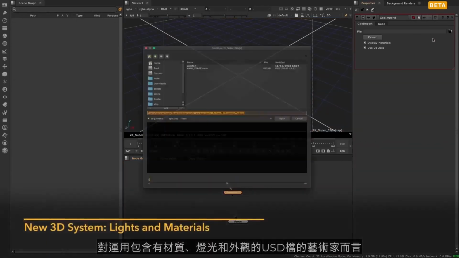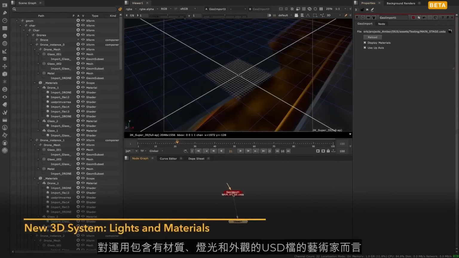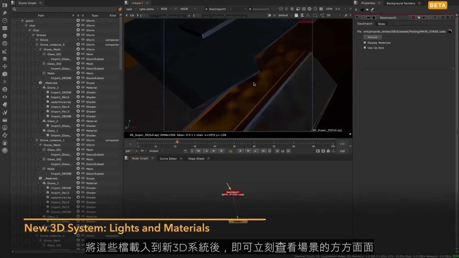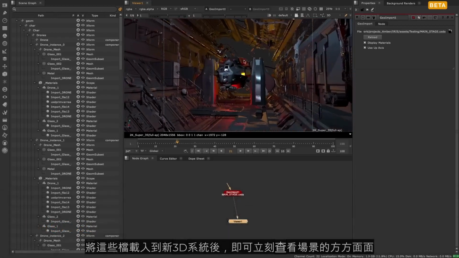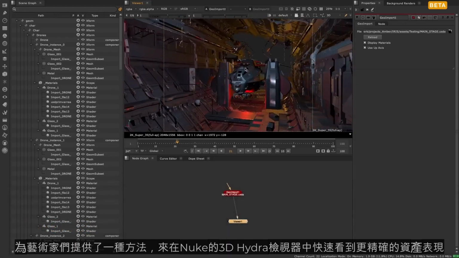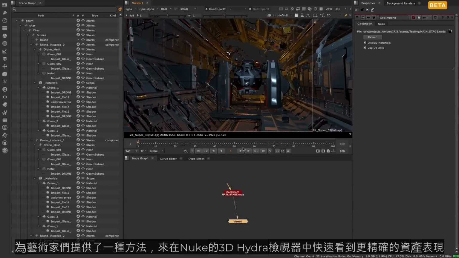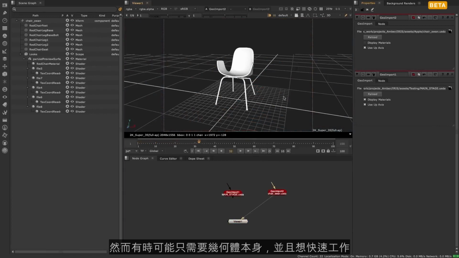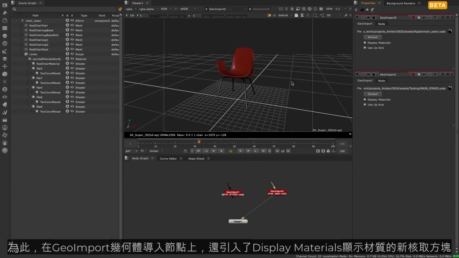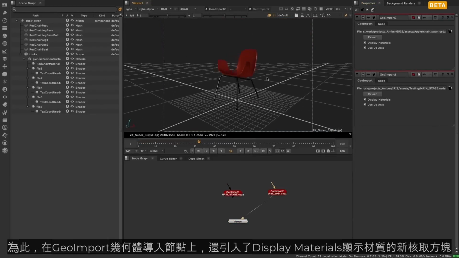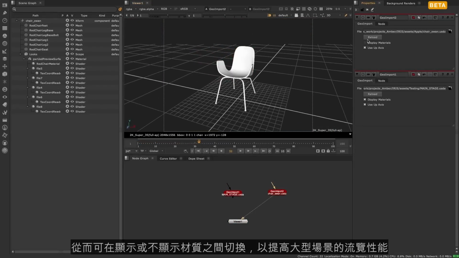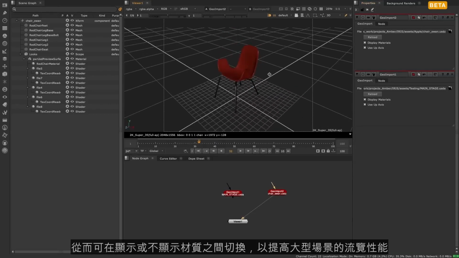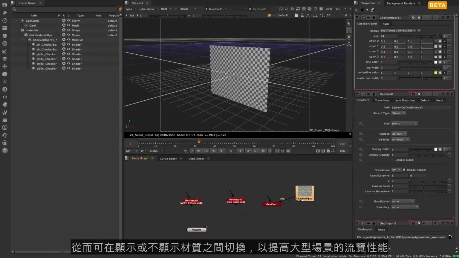For artists working with USD files that contain materials, lights, and looks, you'll be able to load these into the new 3D system and immediately see your scene with everything displayed right away. This gives artists a way to quickly see their assets in a more accurate representation inside Nuke's 3D Hydra viewer. Sometimes, however, you just need the geometry itself and to work quickly. With that in mind, we've introduced a new Display Materials checkbox on the GeoImport node, which allows you to toggle between displaying these materials or not to help improve performance when navigating in large scenes.